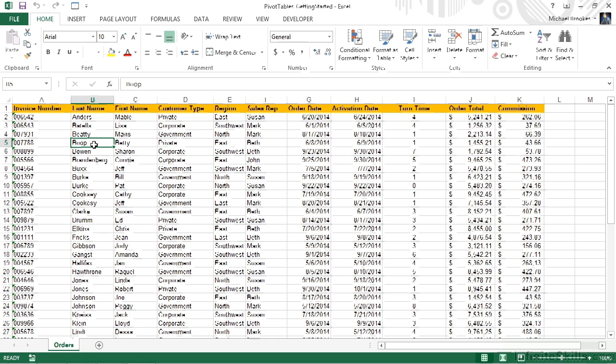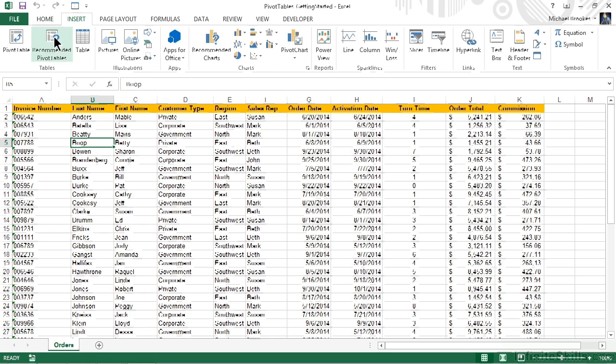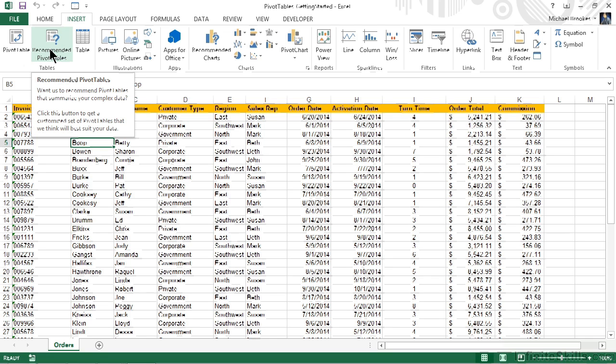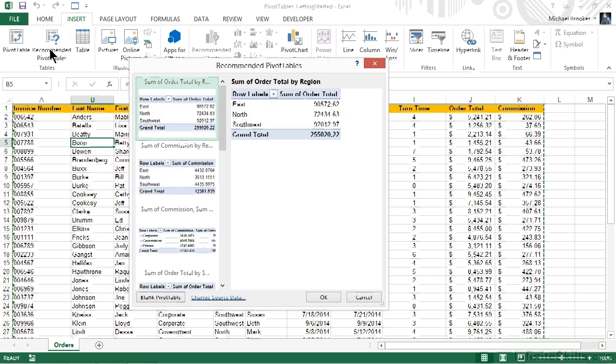So we're going to click anywhere in the data, move up to the Insert tab, and choose the second option in the Tables group called Recommended Pivot Tables. This is going to put the marching ants or the marquee around our data. You kind of want to take a look at that and make sure it did select your data correctly. And then it also displays the recommended pivot tables window.